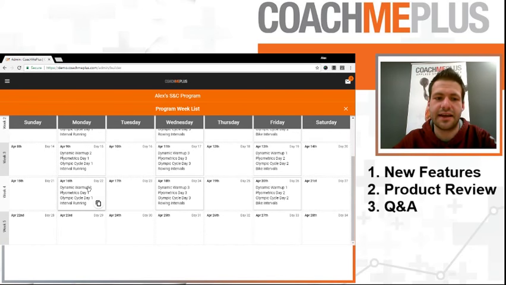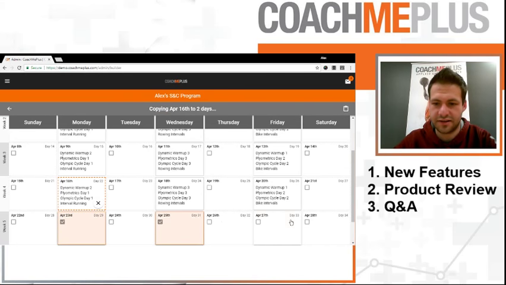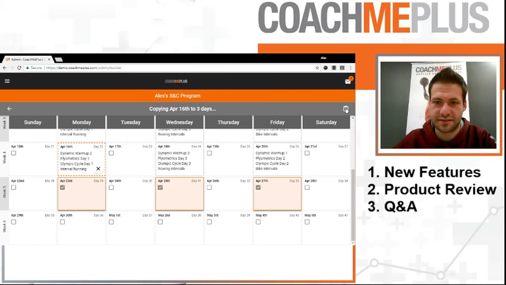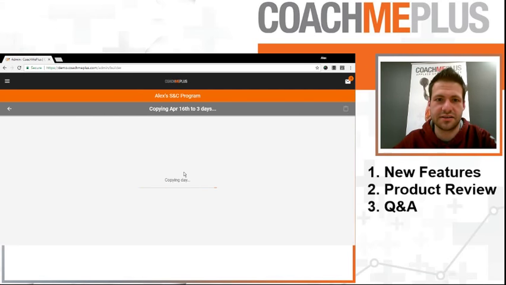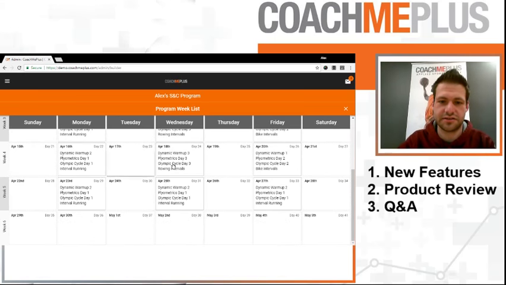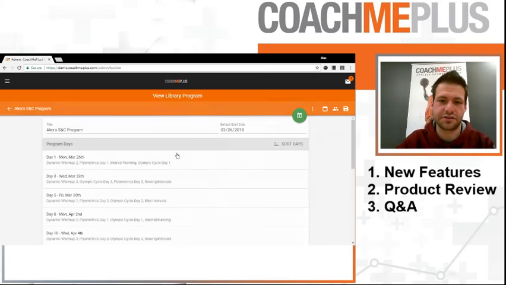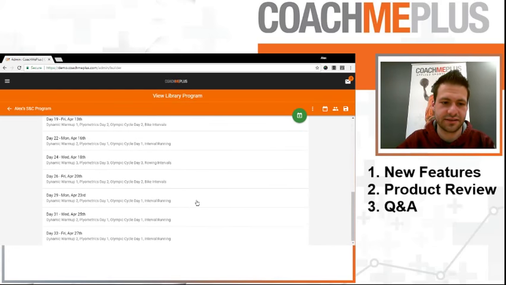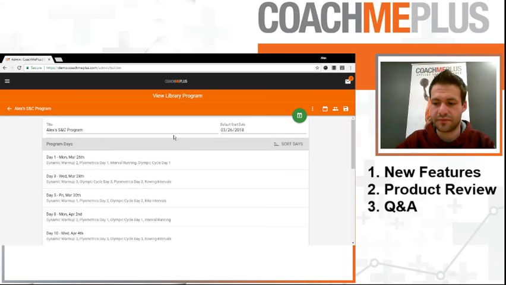So as you can see, as I scroll over here, I can copy these days. If I want to copy this, I can copy it here, here, and here. And then I can select the paste option. What that's going to do is replicate that particular day to those days moving forward. This is especially useful in the calendar view so that you can see it moving forward and you can move things around as needed. So I'm going to close out of here, and then you can see it in the list as well. Monday, Wednesday, Friday has the same day that I copied from on Monday, April 16th right here. So just an easier way to copy your program days.